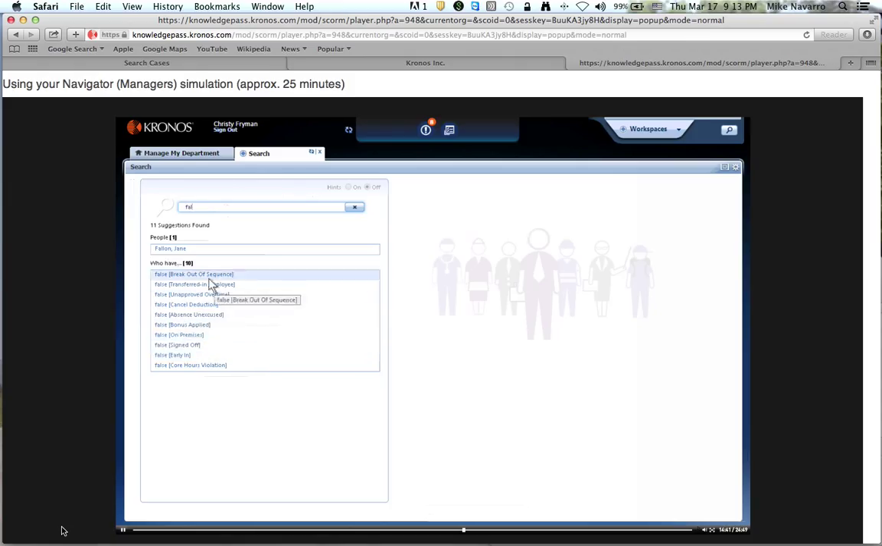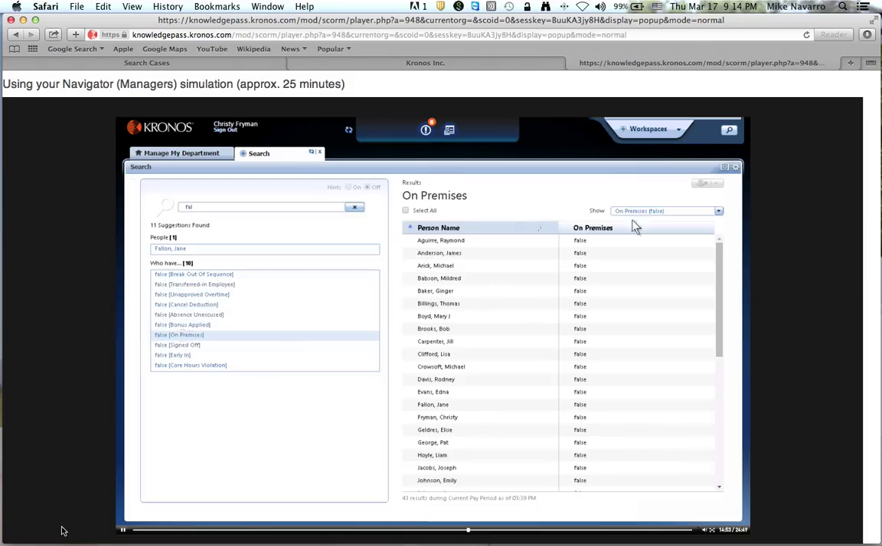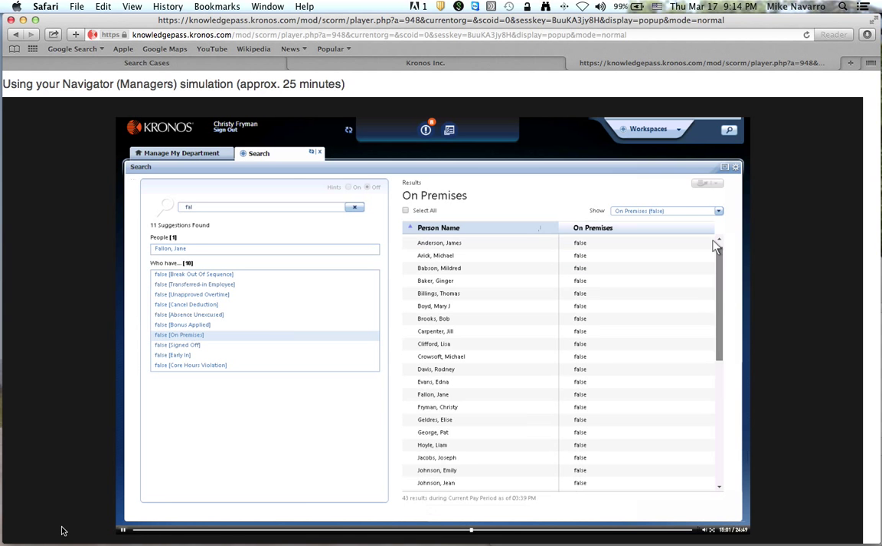If any of these suggestions are the things that I'm looking for, for example, maybe I want to see who is not on-premise at the moment, I can select that suggestion and the details appear on the right. False for on-premises returns all of these. I can see that all these people are not on-premise right now.